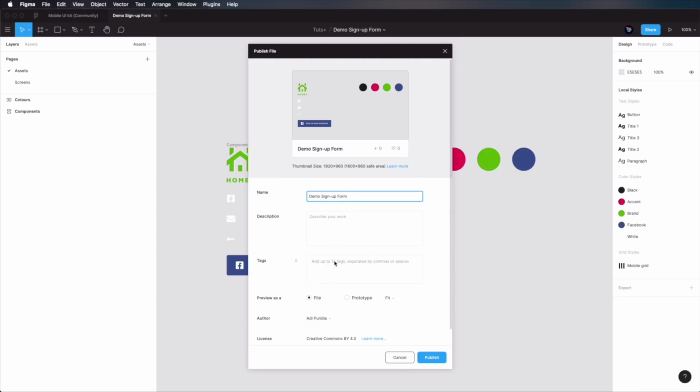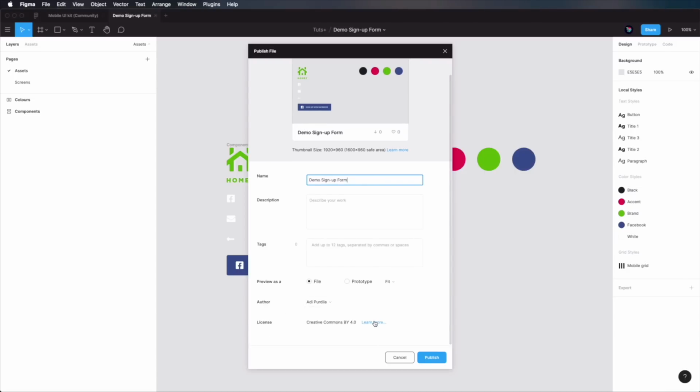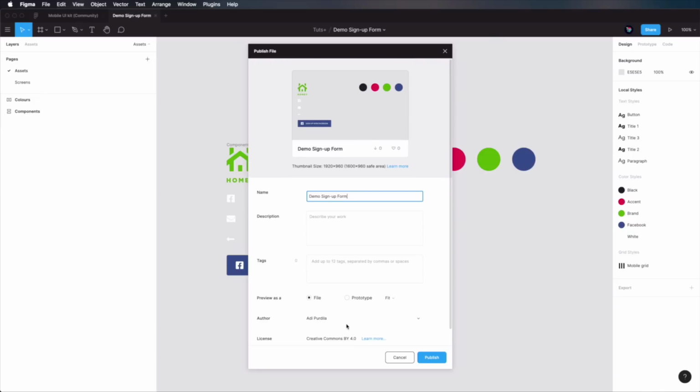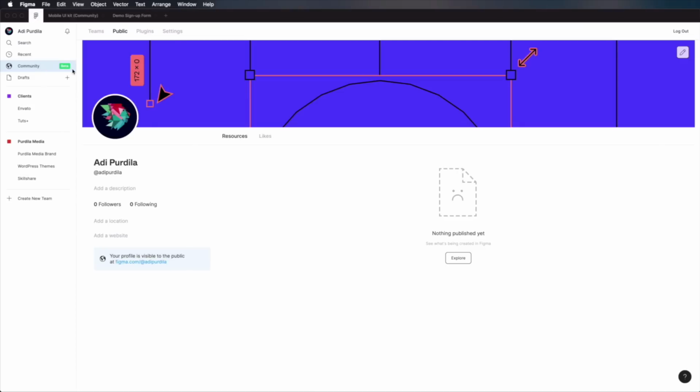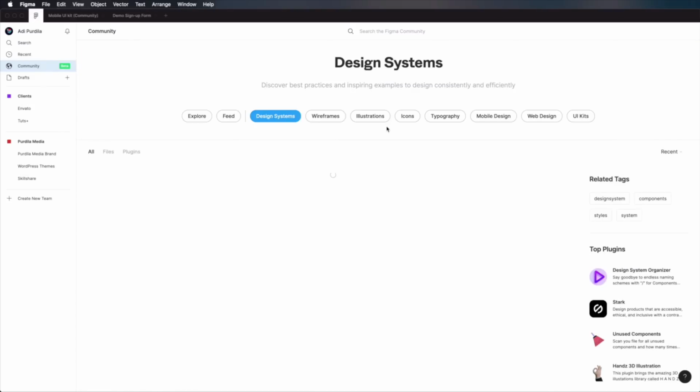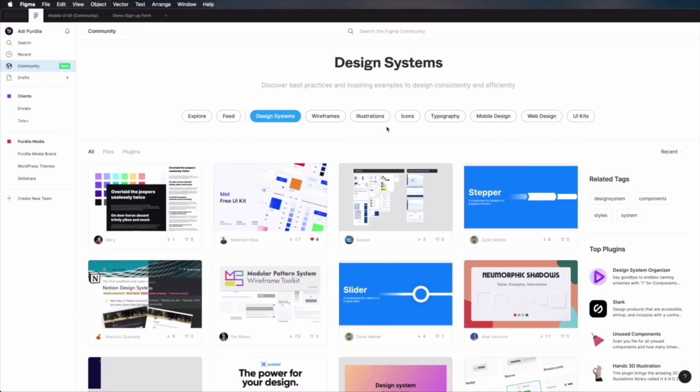You can add up to 12 tags that will describe your file. You can set how this asset should be previewed as, so a file or a prototype, you would select the author. And here you can also find some information about the license. And then you would just hit publish. It's really that simple.